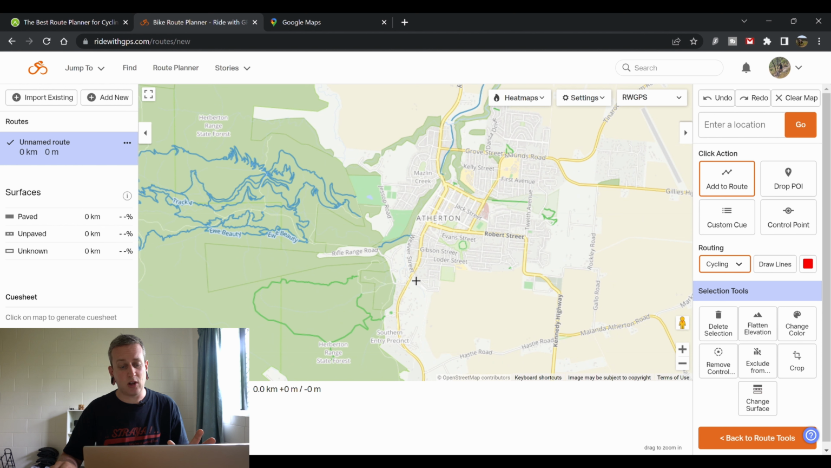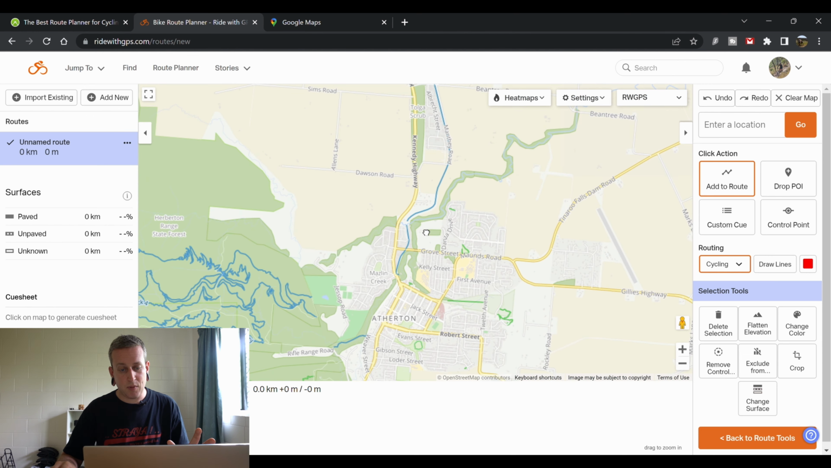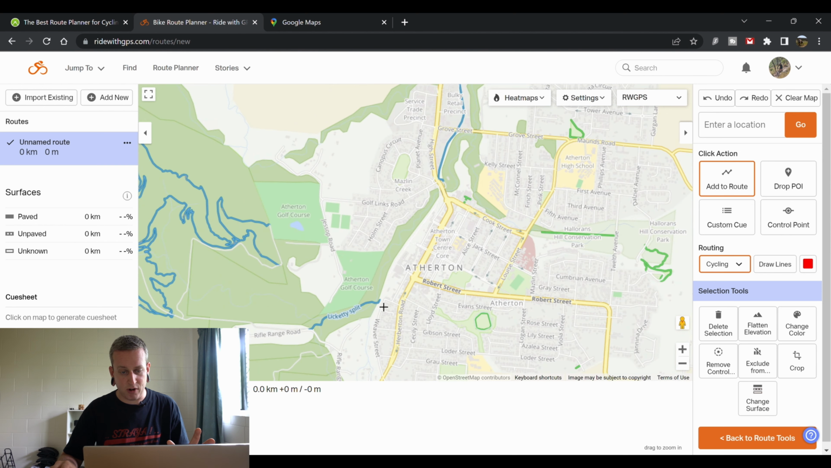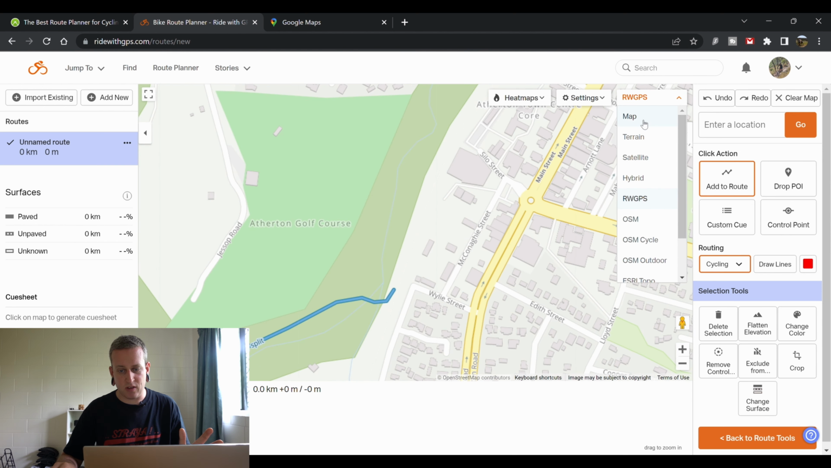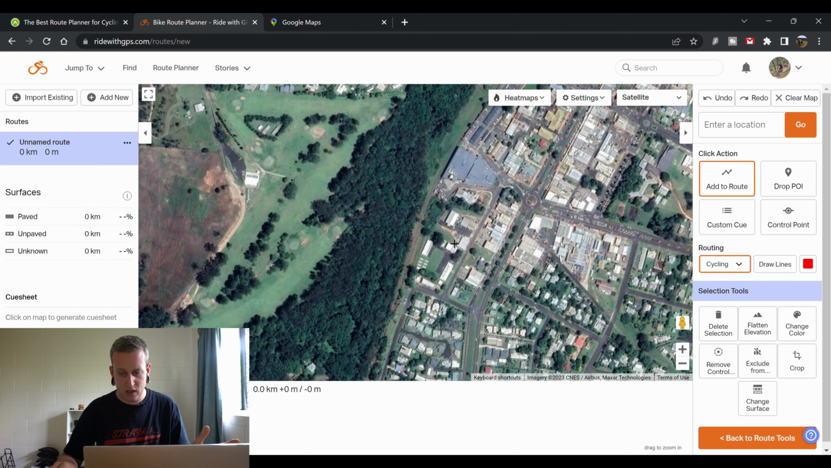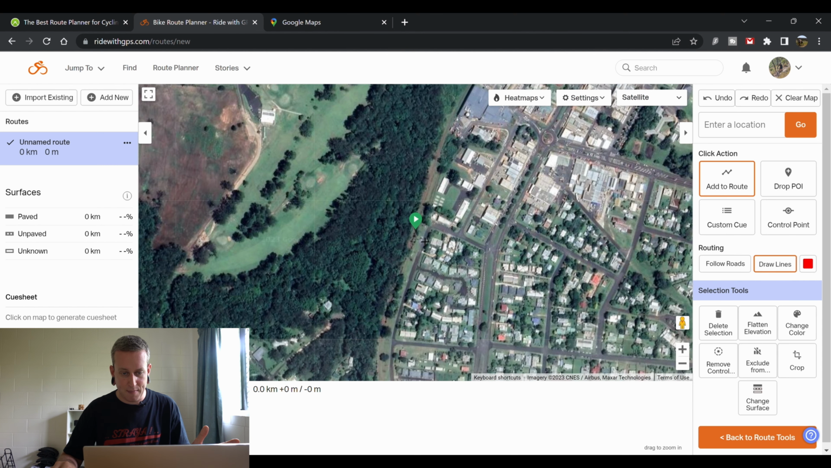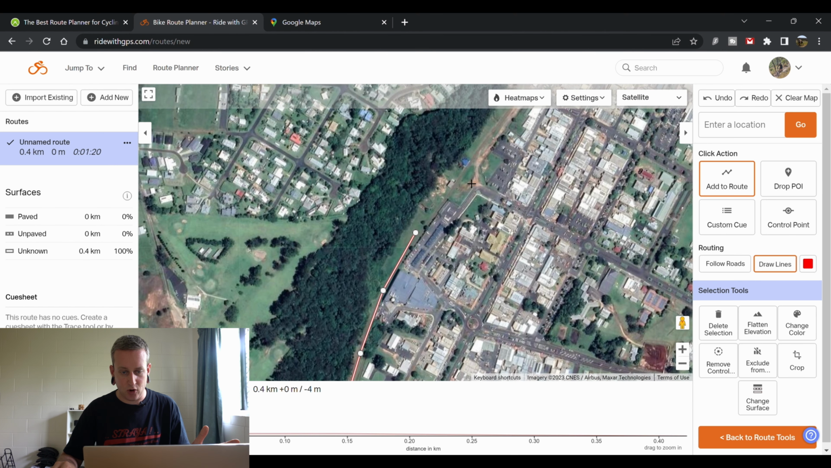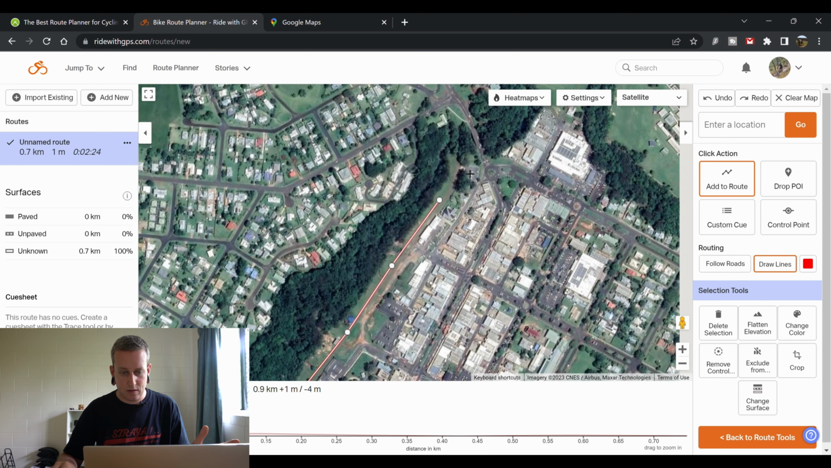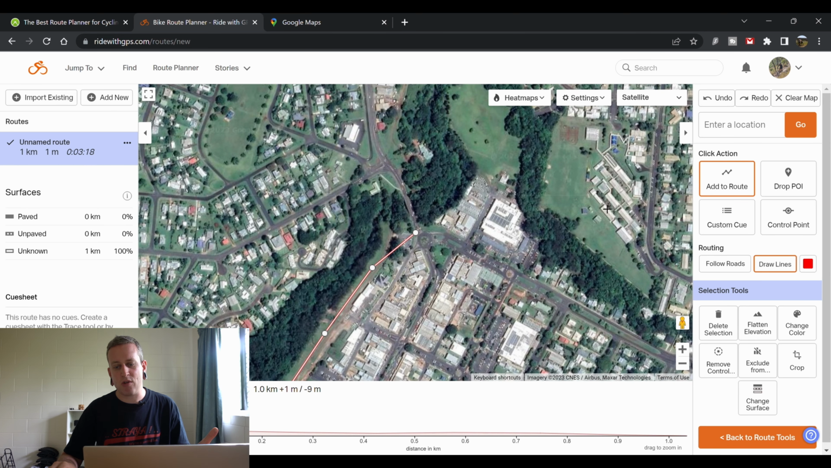So in Atherton, a lot of my rides start on the rail trail here, go through town, and out the top end. But as you can see, the rail trail is in here, but the town section of the rail trail hasn't actually been added to the map. So in order to ride this section, you have to actually use satellite view, and instead of using the cycling routing over here on the right, you actually have to click draw lines and manually click through, which is kind of frustrating.